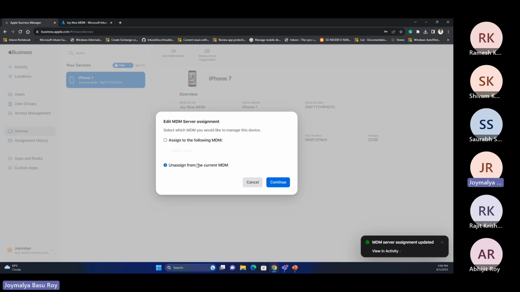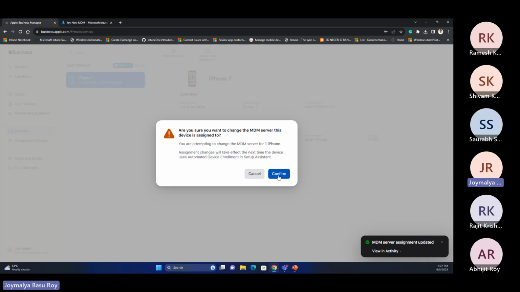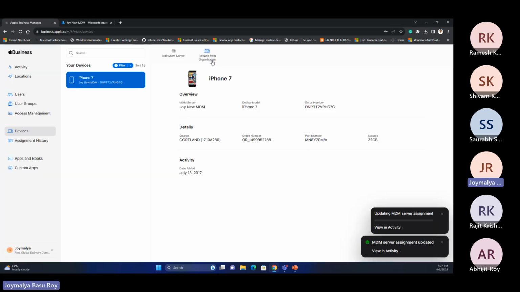This is also very important. Whenever you are moving a device from one tenant to another tenant within the ABM, you do an unassign. You never do a release of the device from the organization. If you do a release, then the device is deleted from ABM itself. And you will have to take the pain of bringing the device back again via Apple Configurator.